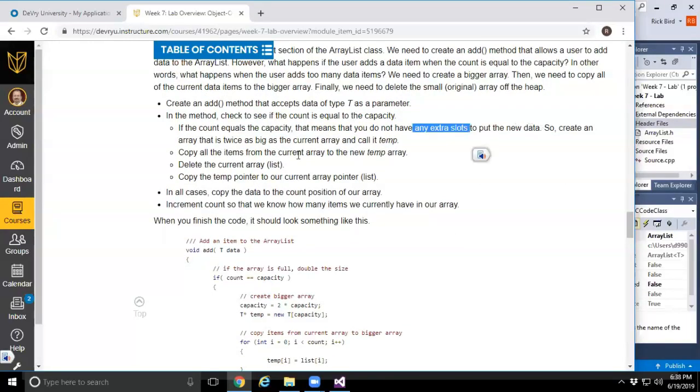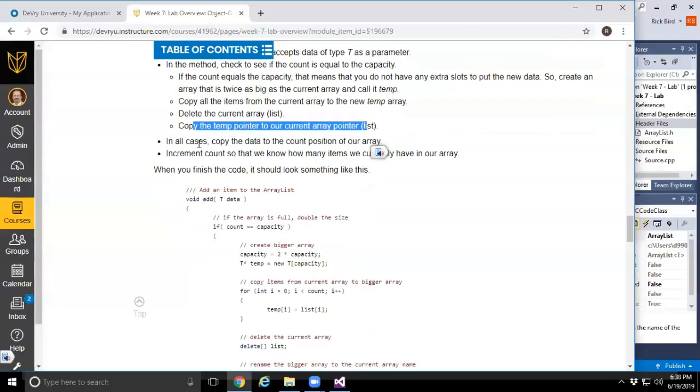So we have to then create an array, and this is what Michael was saying, an array that's bigger. In this case, we're going to create an array that's twice as big as the current array, and we're going to call that array temp. Then we have to copy all the items from the current array to the new temporary array. Then you have to delete the current array, and then you have to copy the temp pointer to the current array pointer. All right, so in all cases, copy the data to the count position of our array, and then now that we've added the item, we want to increment the count. All right, so that is a chunk.